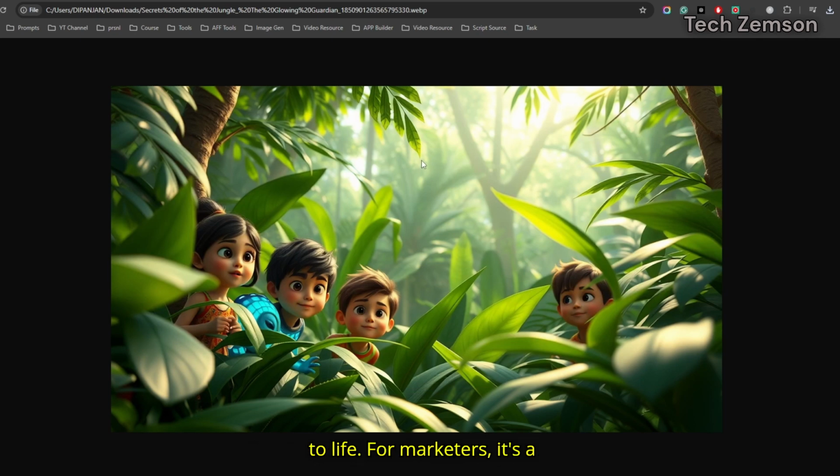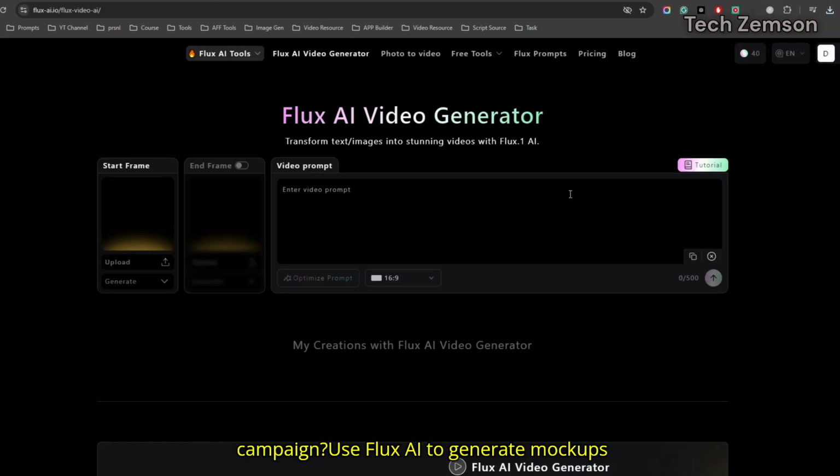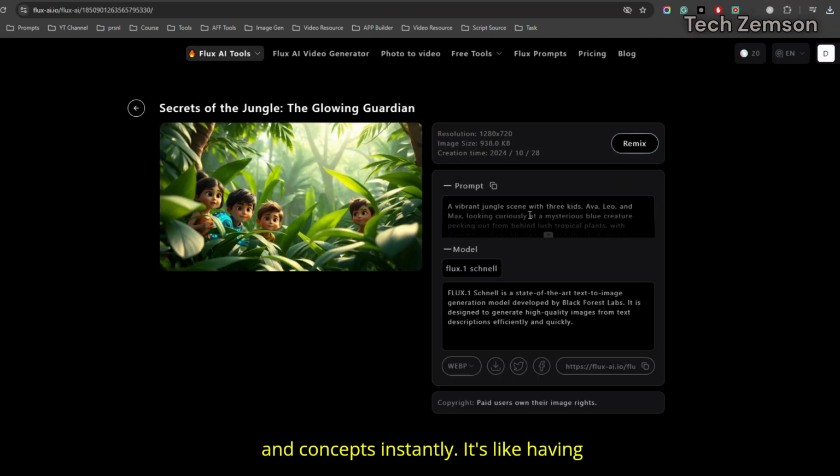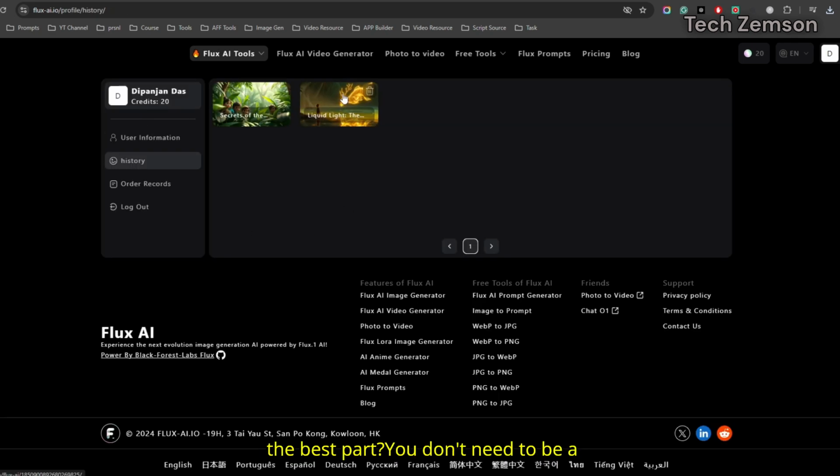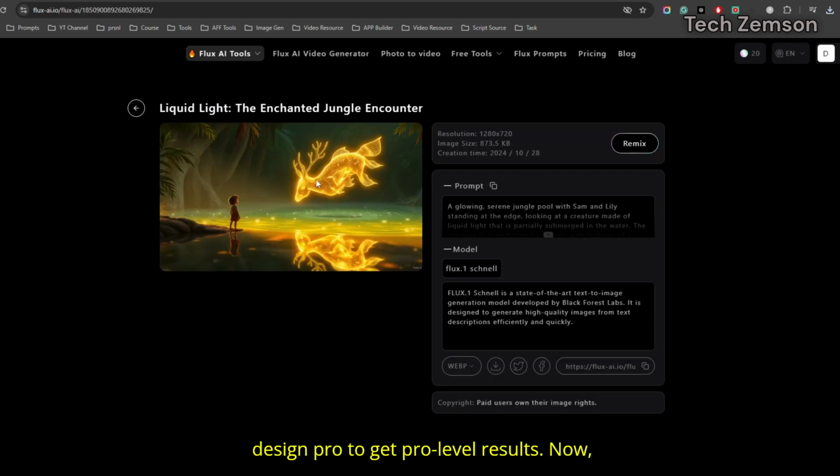For marketers, it's a no-brainer. Need visuals for your next campaign? Use Flux AI to generate mockups and concepts instantly. It's like having a creative team at your fingertips. And the best part? You don't need to be a design pro to get pro-level results.